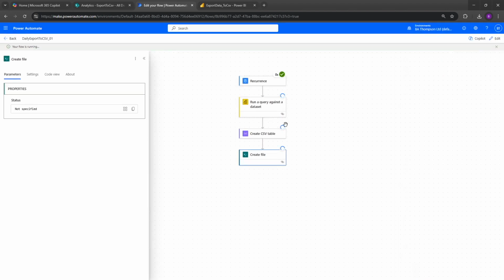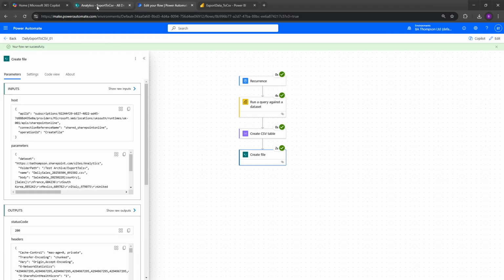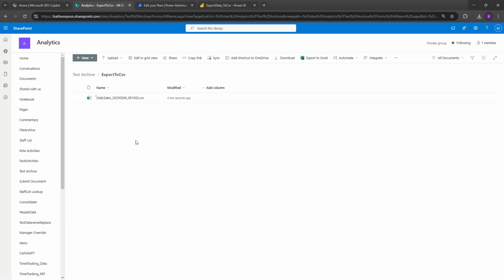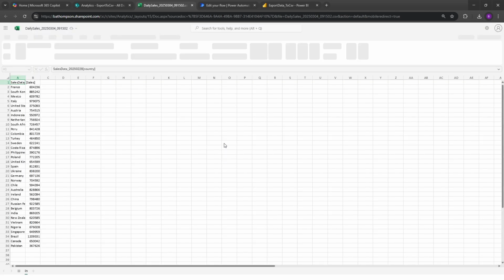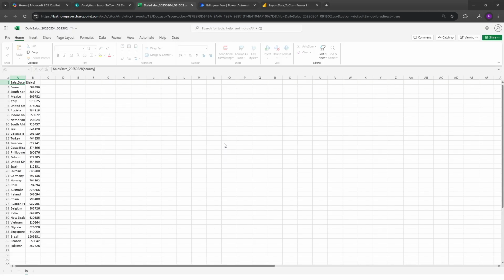And then we should see this gradually go through and progress the actions of this flow. Your flow has run successfully, always a good sign. Let's come back into analytics. It's beat us getting there. So there we can see I've got daily sales, today's date, and the current time as well. And if we open that up, hopefully we'll see something that resembles our 2-column table we are hoping to see. Yeah, and we can see our data is all available in there as well.